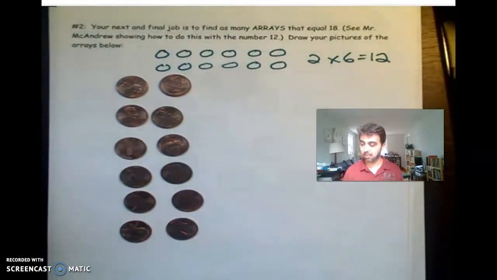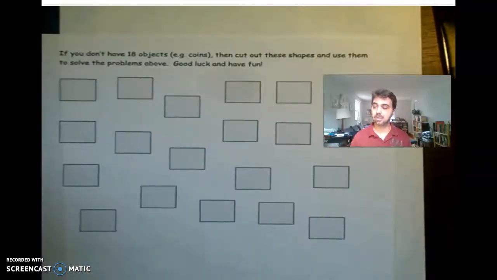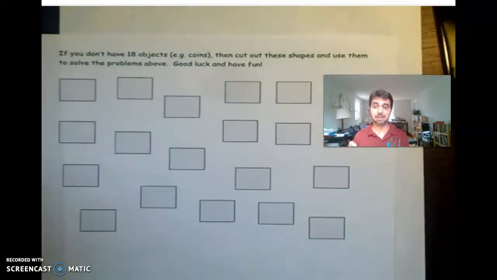I'm going to show you one more thing in case you don't have enough pennies. So hold on a second. So boys and girls, you have a paper that looks like this. If you don't have 18 objects, like 18 smallish objects, like maybe Legos would be perfect for this, right? Little Legos that you can manipulate, that would be perfect. But if you don't have that, don't worry. Just cut these out. Don't be too worried about how neat it is. But cut them out, and then you can use them to make your sets, and you can also use them to make your arrays.